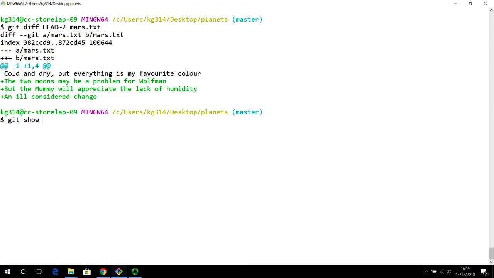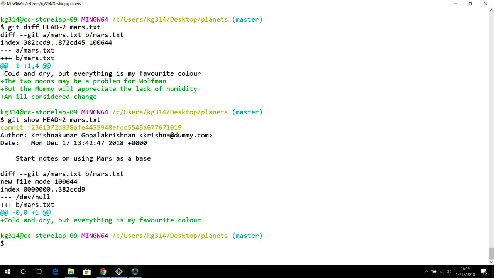Git show is to show all aspects of changes of that particular commit. In this particular case, I want to see git show HEAD minus two. So I want to see exactly what went into that commit. And you have to also tell which file you're interested in looking at. So I'm interested in looking at one file called mars.txt.